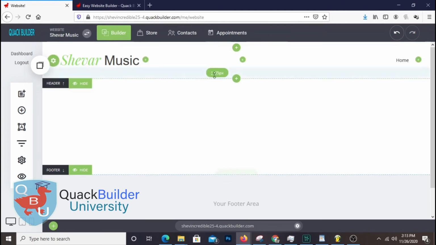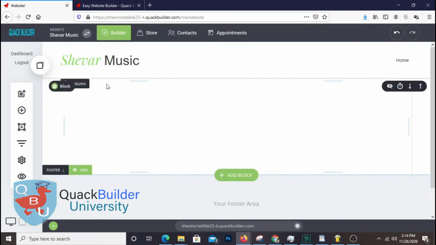So what's in my head right now, the design that I'm going for: I need to have my logo right there, and I need to have my number and stuff right there so they can contact me, and I need some kind of address up here. That's my idea for this website, the design that I have in my head. And Quack Builder makes it so easy.